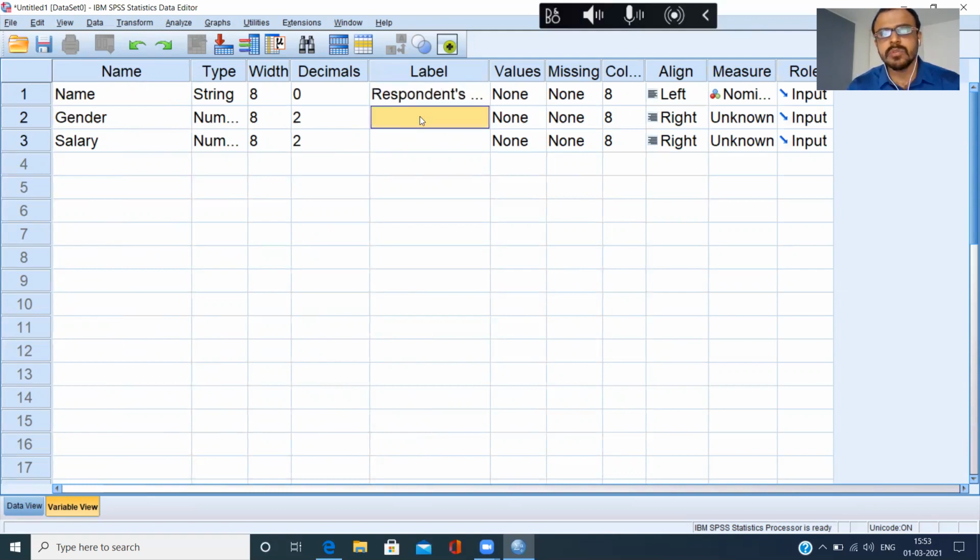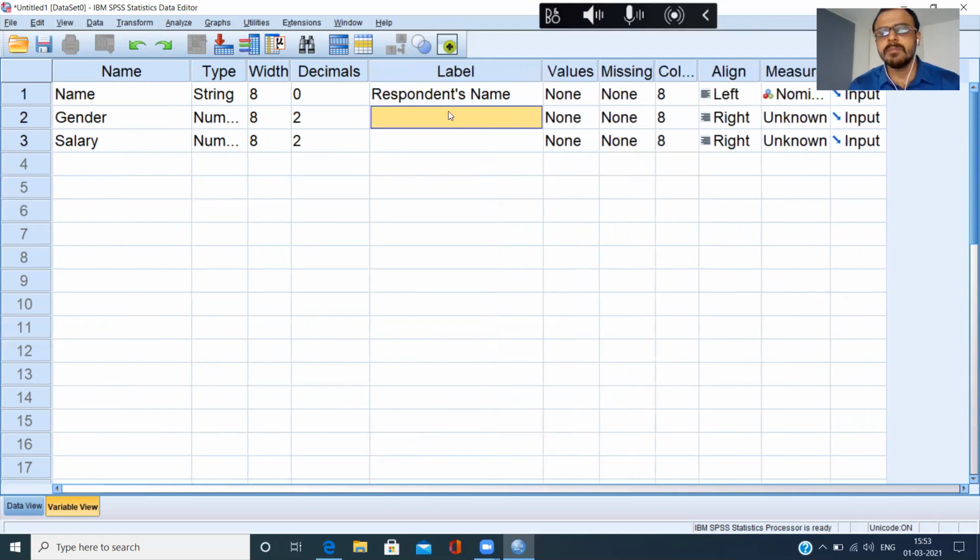So that next time you just hand over this file to anybody, he can come to label and just read out the labels, the description, and he'll be very, very clear as to which variable stands for what.